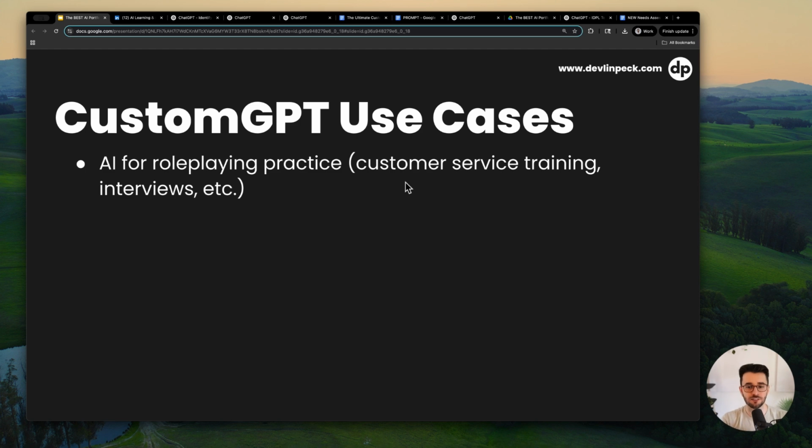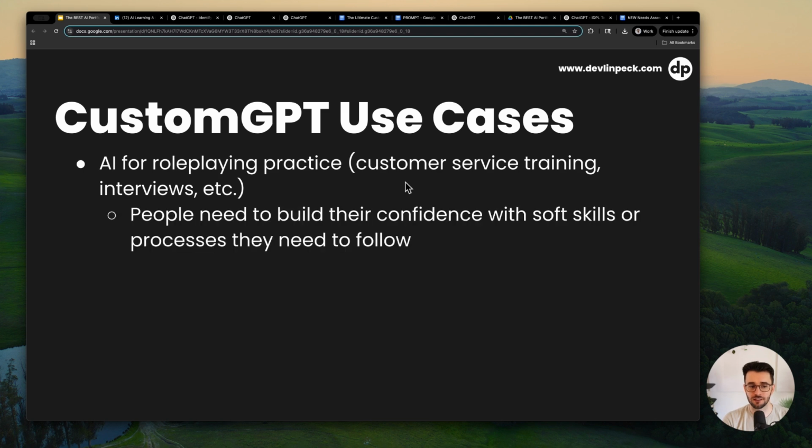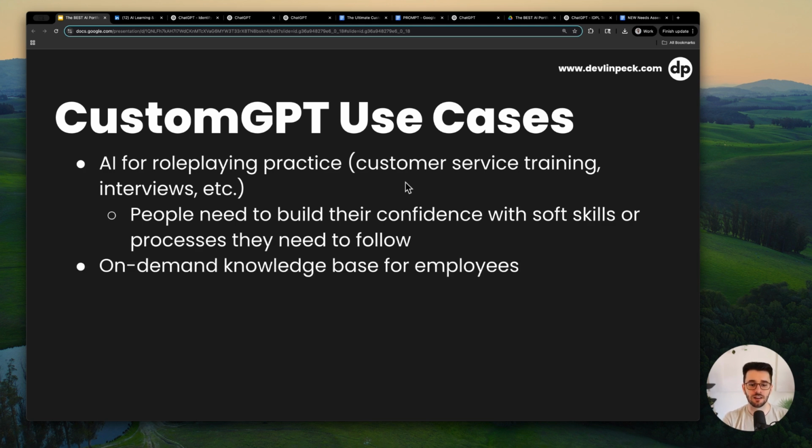So a little more so than if you were on a live call talking to someone, for example, because right now, it works best with text. So yeah, people need to build their confidence with soft skills or processes they need to follow. You can create a custom GPT where they can practice that in a nice risk-free environment.